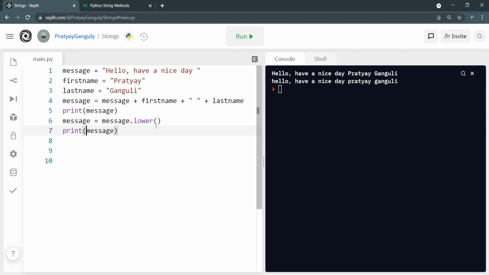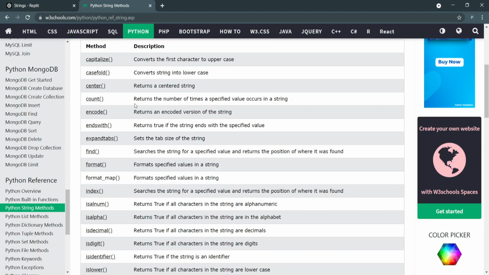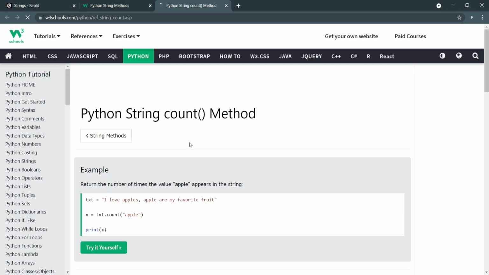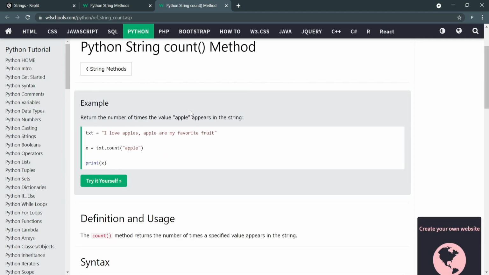Similarly, you can use uppercase to make the statement in uppercase, in case you want it. So that's how you tweak around with some built-in methods. There are several built-in methods present here. You can see capitalize, it will capitalize the first character, and then there is center, count, everything is there, guys, everything. Okay, so let's go with count. Let's see what it does. What it does is it shows the repetition of the elements of the word that we have.